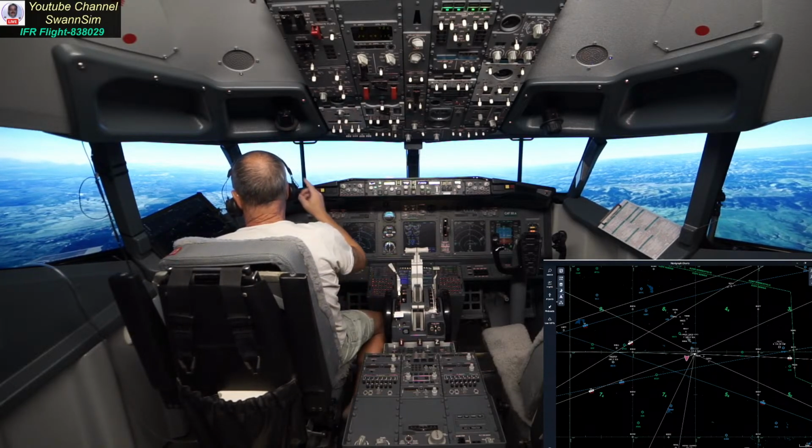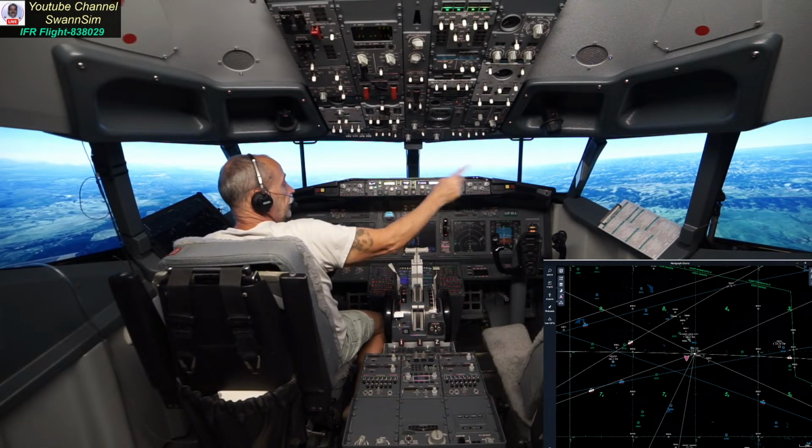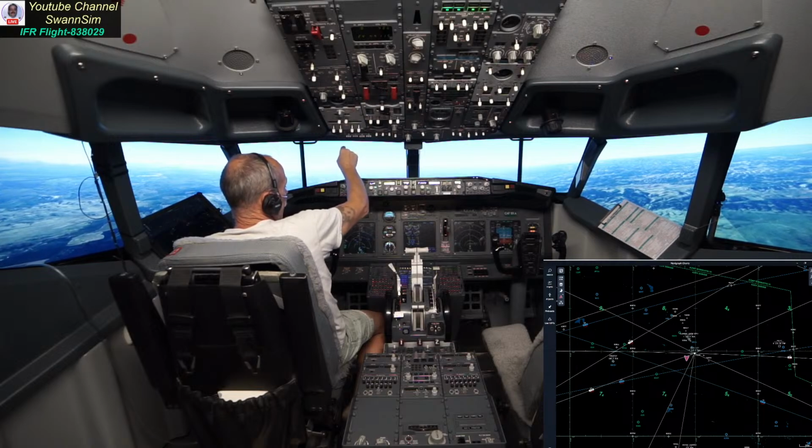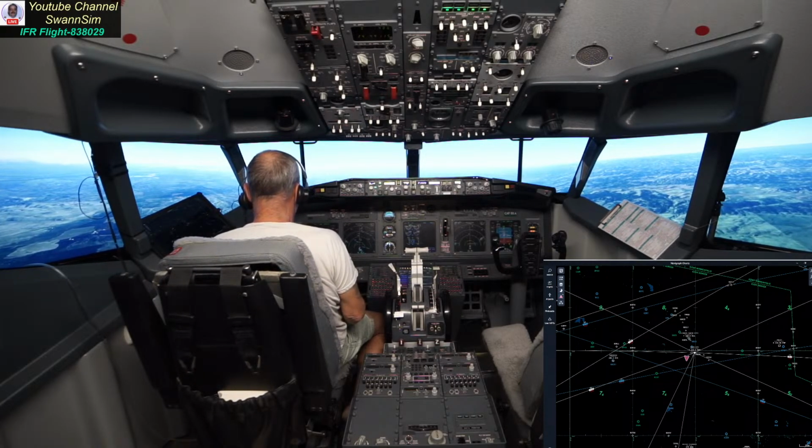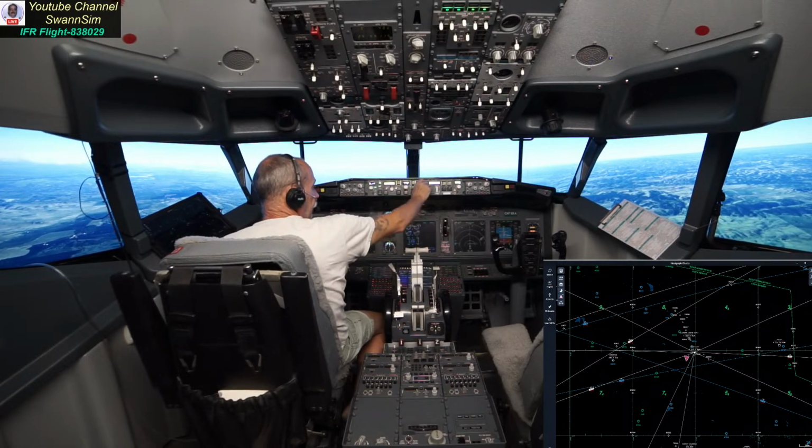So I have window 1, window 2, window 3, and then 2857, climb and maintain flight level 290. up to flight level 290, United 2857.